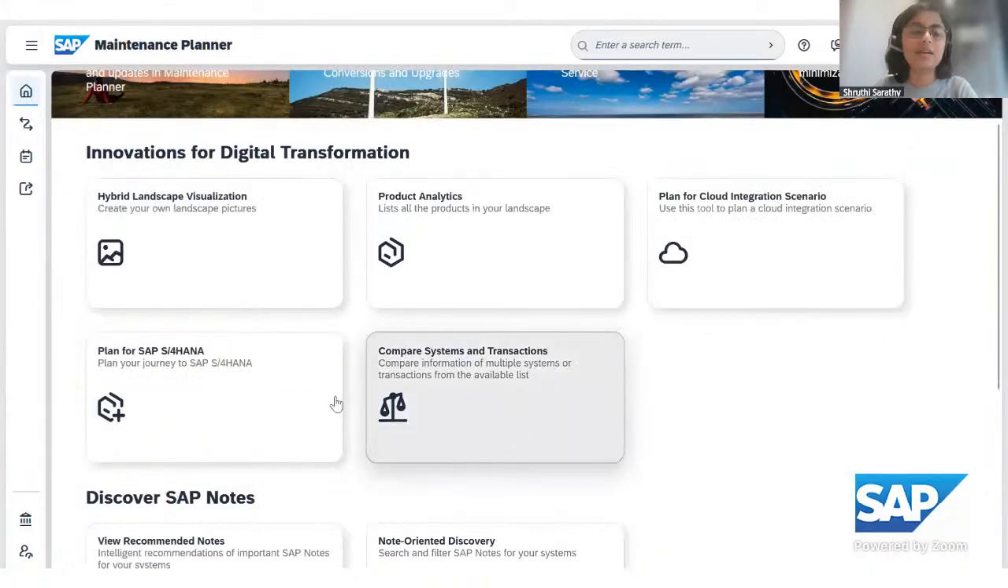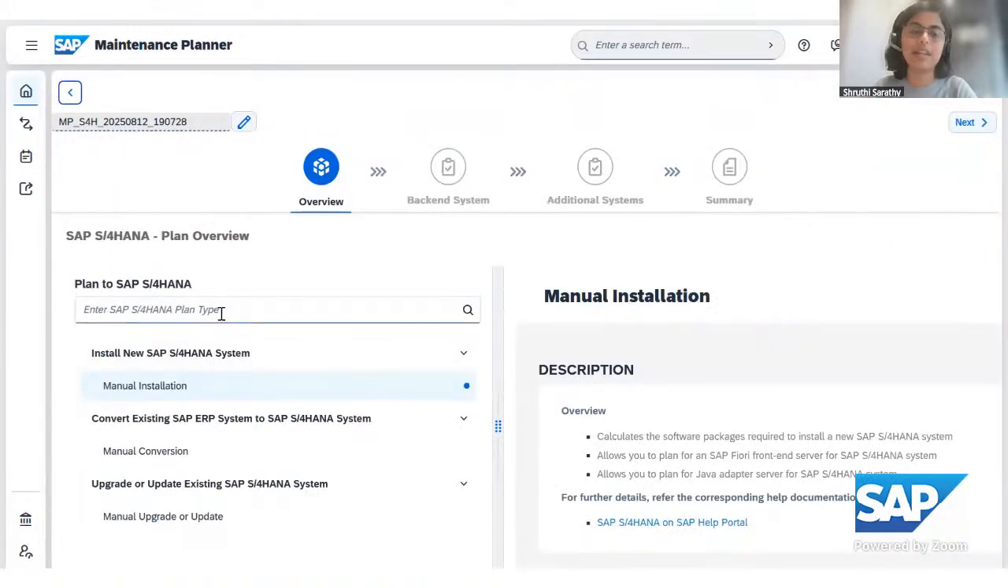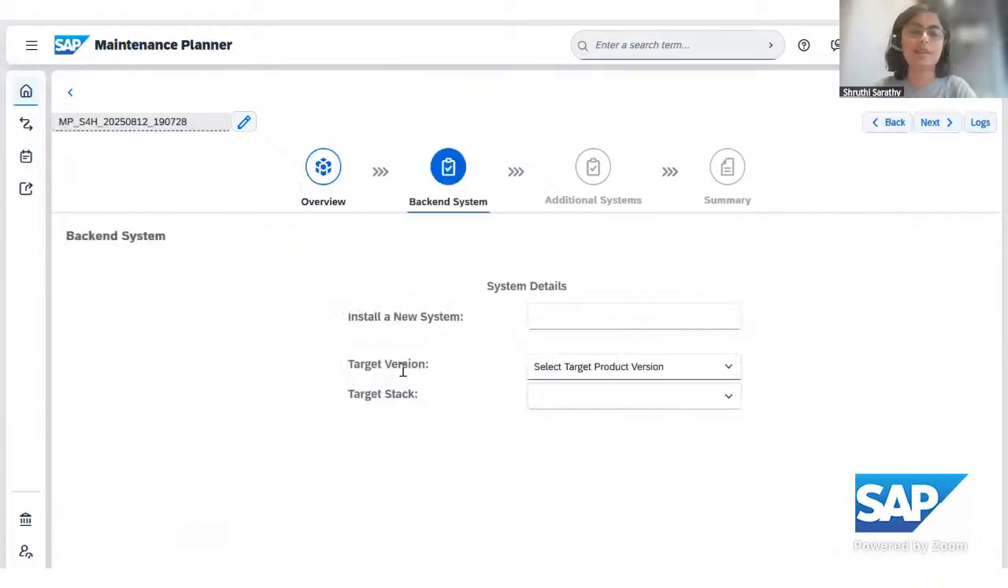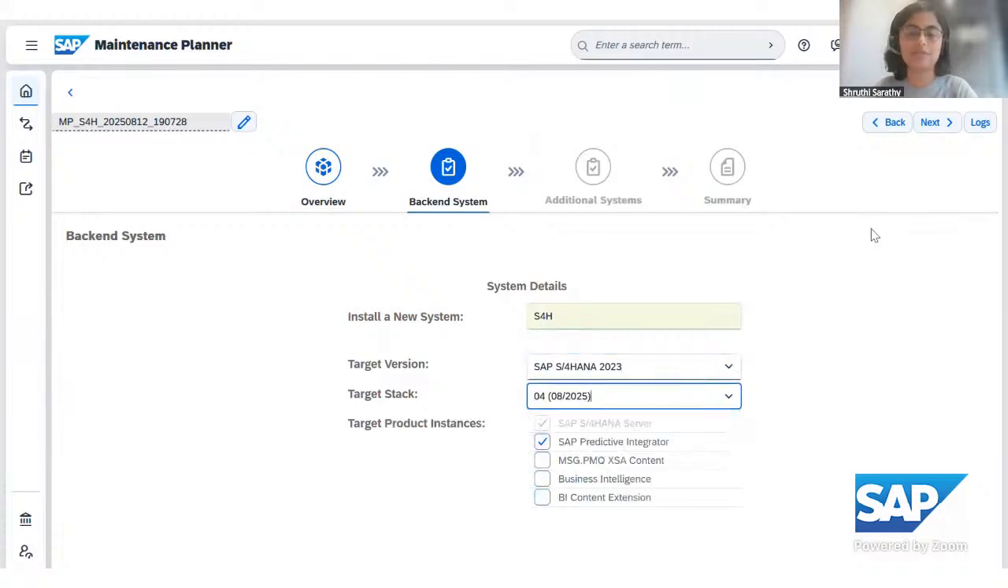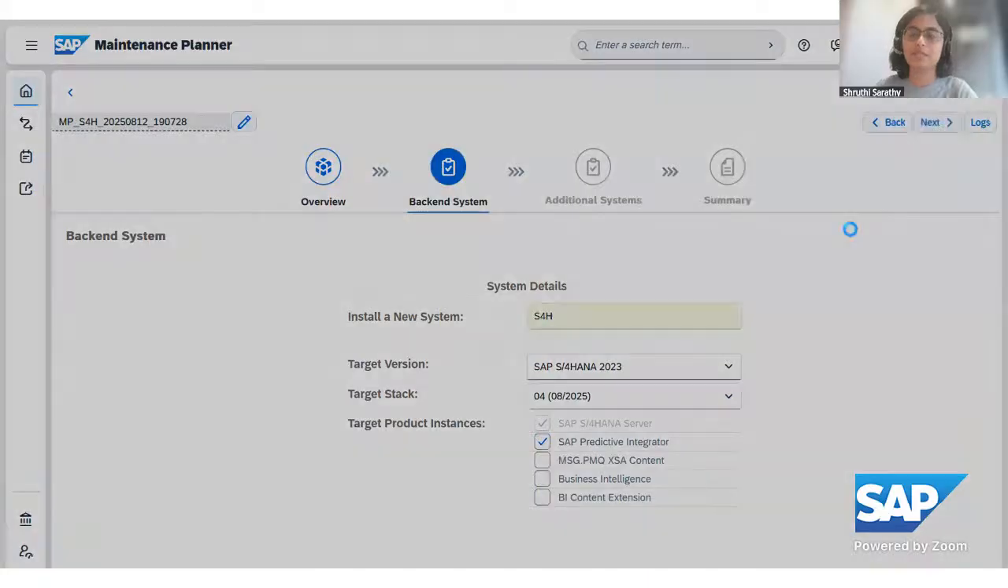Another alternative is via our guided procedure via the plan for S/4HANA tile, which has been developed specifically to cater to S/4HANA customers. Here as well, you can see the manual installation options, and you can go ahead and select that, enter your SID, and select the right targets and proceed ahead. We are selecting the latest stack for S/4HANA and the instances and proceeding.